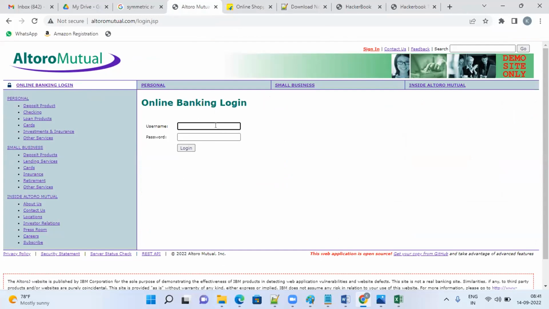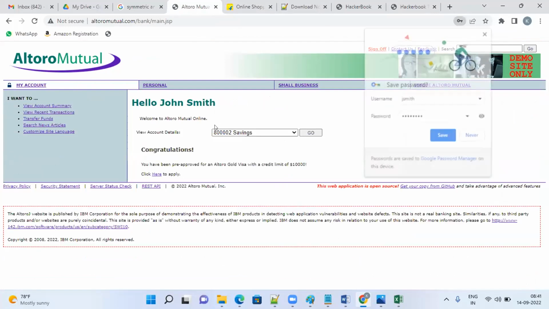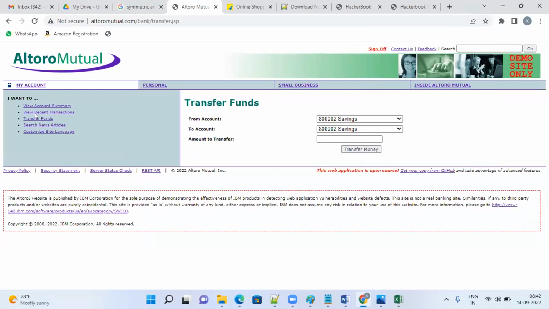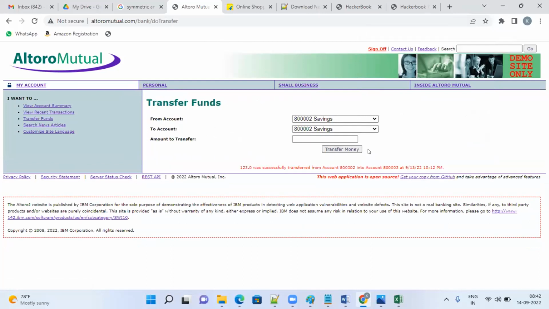So one is for the login, one is for transfer funds. After you log in with jsmith demo1234, valid credentials, there is an option called transfer funds. Just like you transfer money to your friends or relatives, this is a banking website for testing purposes. You can select the from account and the to account, transfer some money, 123, transfer money. Okay, I'm successfully able to transfer the money 123 from one account to another account.